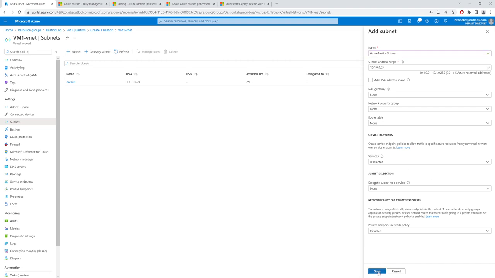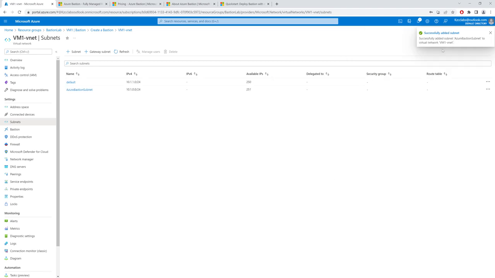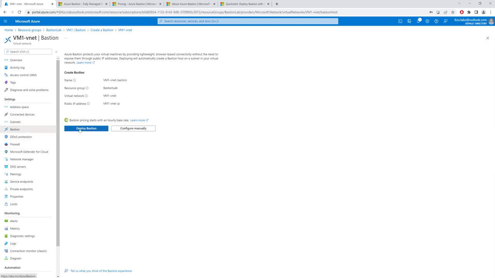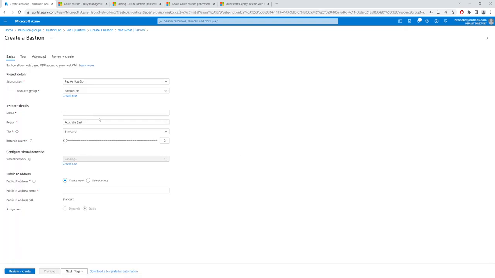Just save it as is. So it's successfully added my Azure Bastion subnet. Let's go back to Bastion. Configure manually. I'll have to do everything again.